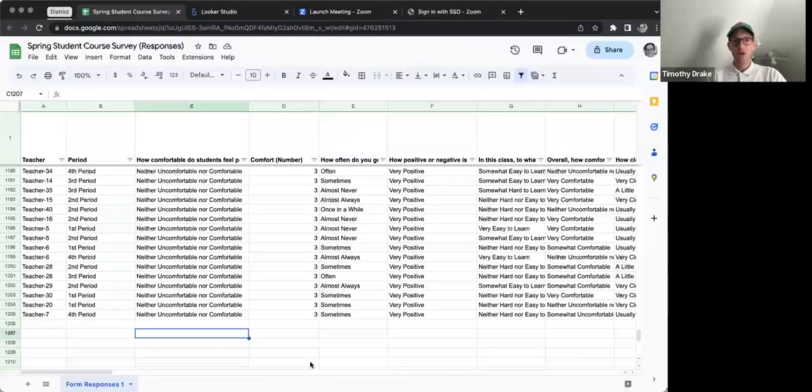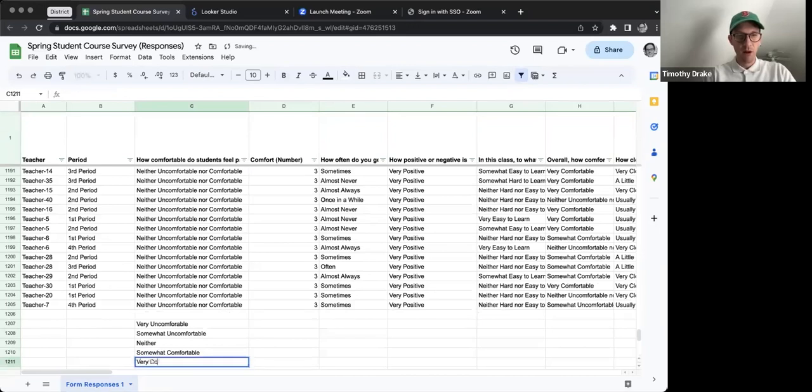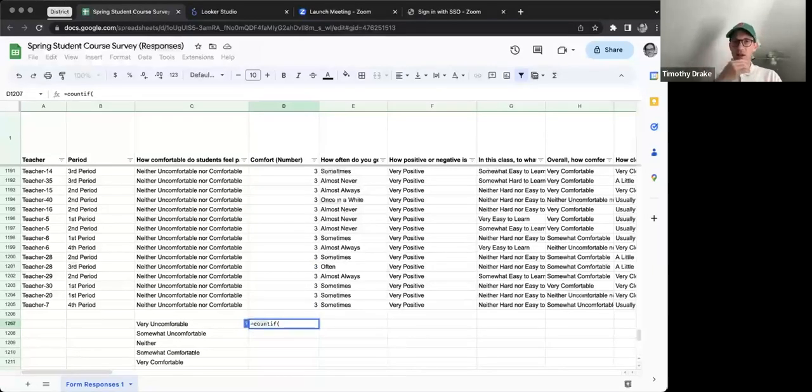And what I'm going to do in this category, or in this column, is I'm going to type each of these categories. So we had, and I'll do it from uncomfortable to comfortable. So we had very uncomfortable. We had somewhat uncomfortable. We had neither. And then we had somewhat comfortable and very comfortable. Okay, so those are our categories. Now we're going to use that Countif function. So it's going to look within the column that we select, and it's going to count it.